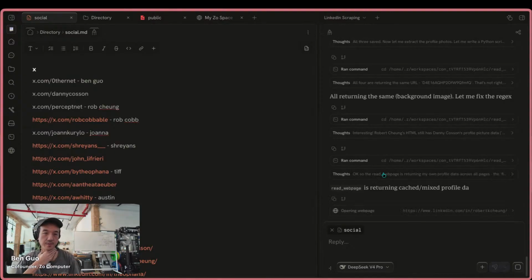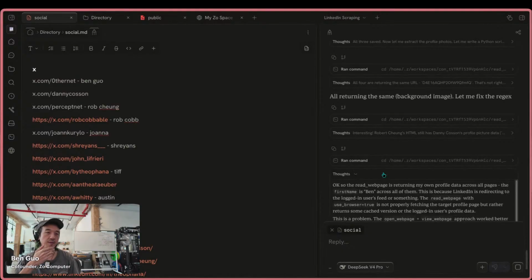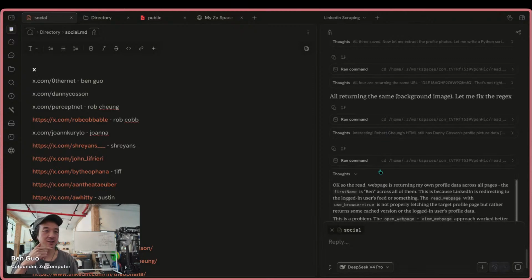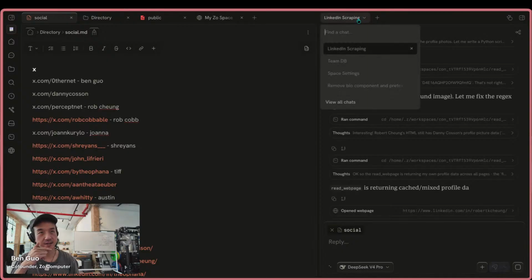Interesting. Yeah, so looks like this chat figured out the issue where basically LinkedIn was just showing my own logged in profile page for some reason. Annoying. Yeah, scraping LinkedIn is kind of annoying. There's probably a smarter way to do this, but let's just see how it goes.